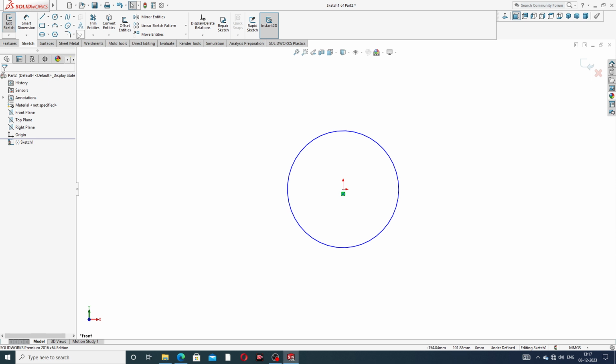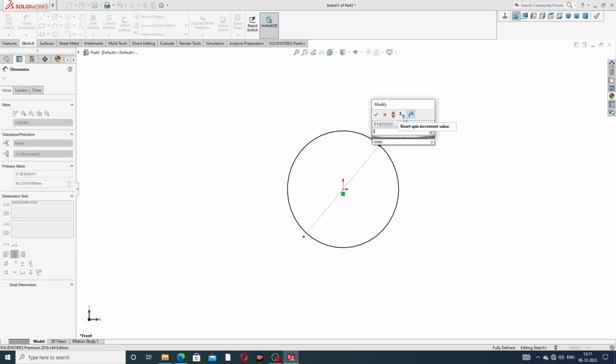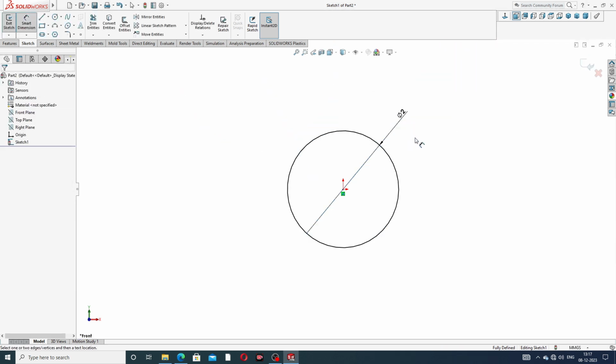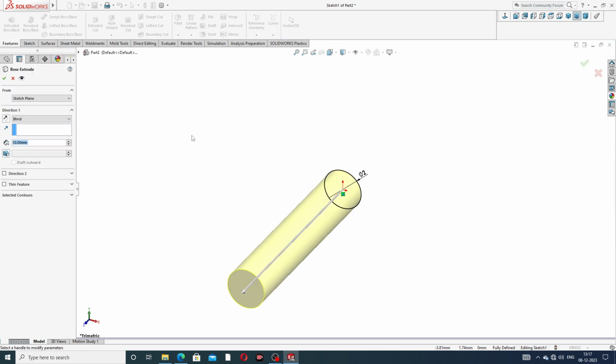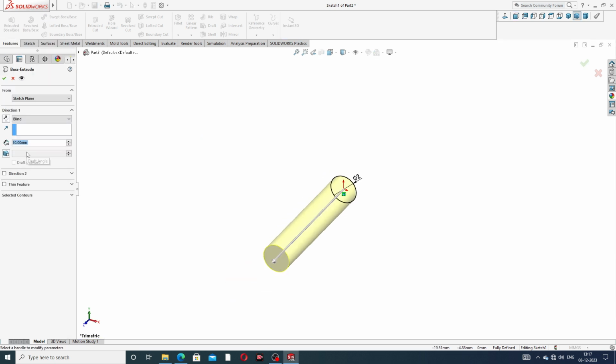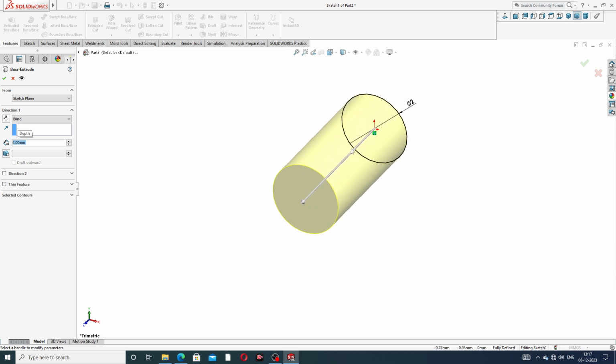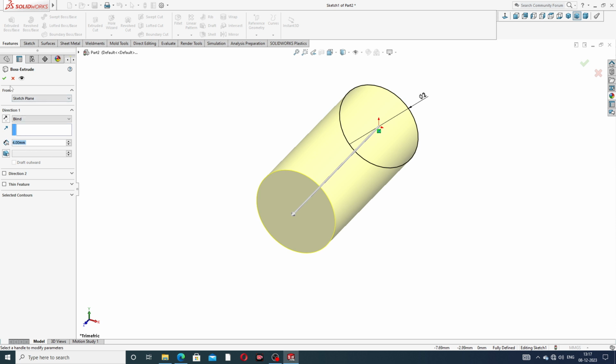The diameter is 2 mm. Okay, this is perfect and correct. Going to the extrude boss, up to 4 mm is perfect. Okay, and click OK.